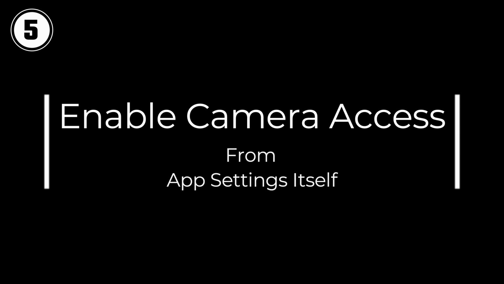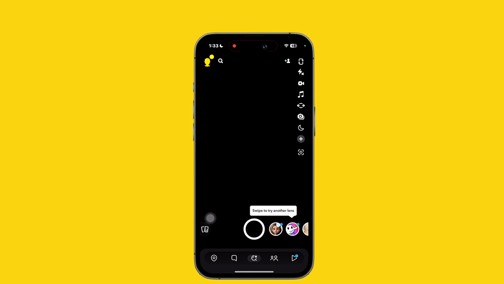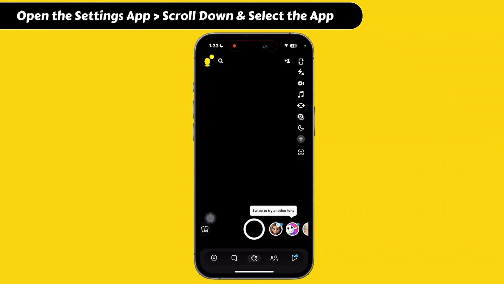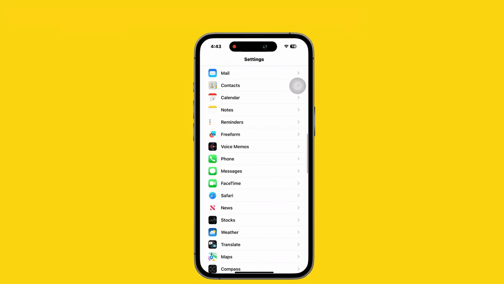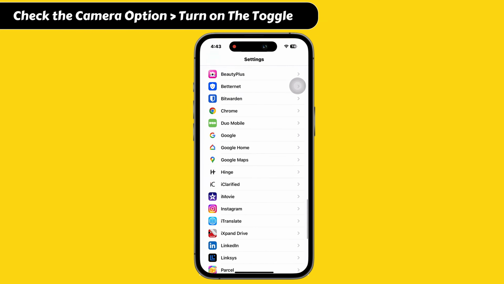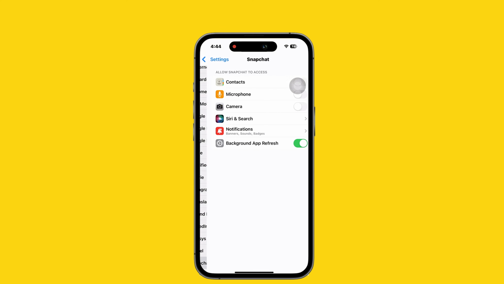Enable camera access from app settings from the app itself. It is the easiest way to manage the camera permissions by opening the apps individually, or you can go through the Settings app. Open the Settings app and scroll down to select the app which causes a camera access error. After that, check the camera option and turn on the toggle. Sometimes, this problem can happen due to some software glitch. To fix it, try out the sixth solution.